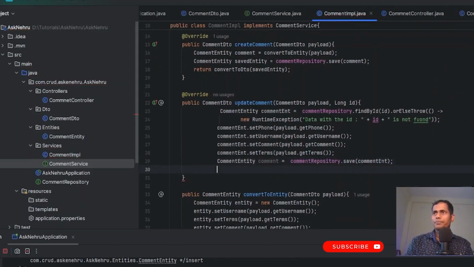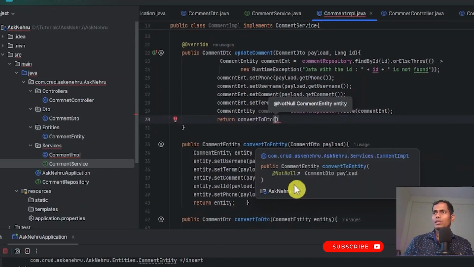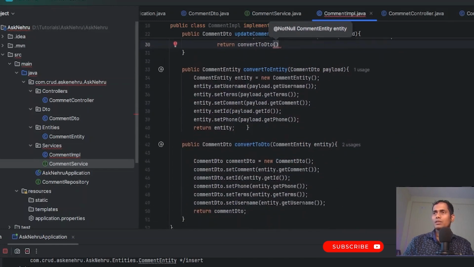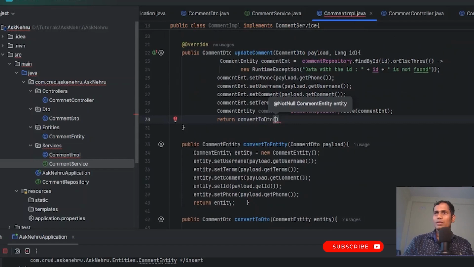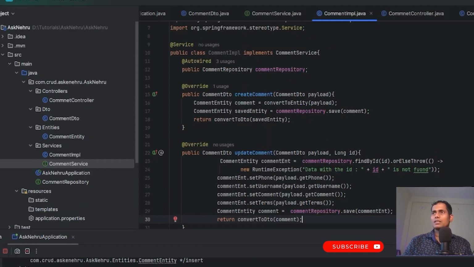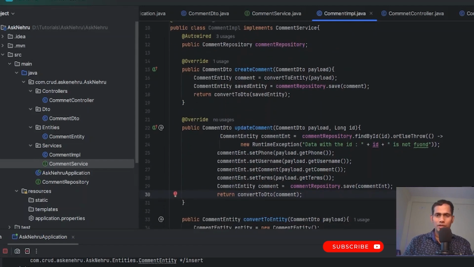Okay, now what we will return: convert to DTO. Guys, as I said, I am using convert to DTO. Okay, so convert to DTO is there. This will receive the entity and return the DTO. So I receive the entity. Now entity is comment. Okay, this comment I am just passing and returning the same. Okay guys, so this will perform the update operation. Now let's check. Okay, now to check it we have to rerun the application, right? So we rerun it.